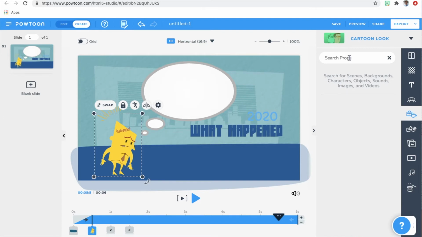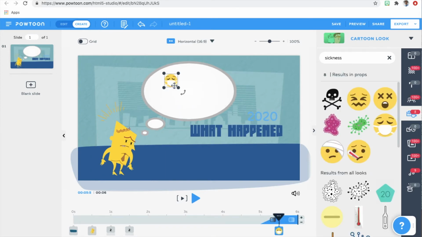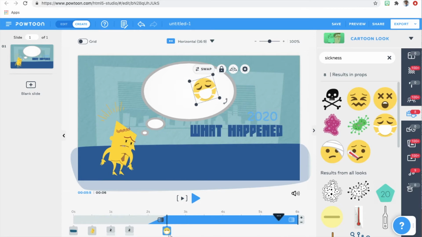Searching for props, on from characters to our next section, props. You can search for things. You don't have to just go through the very limited options. And they have so many different things. So I'm going to look up sickness because we're talking about 2020. Obviously coronavirus being the deal. We're going to grab our mask emoji face. And then you can actually resize this using those buttons on the side. You can rotate it using the double arrows down there in the bottom right corner.